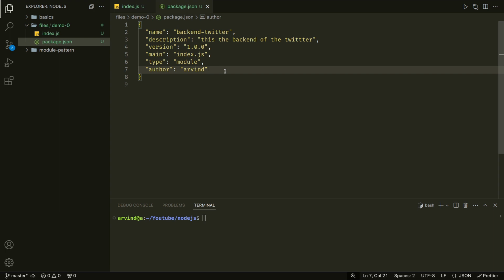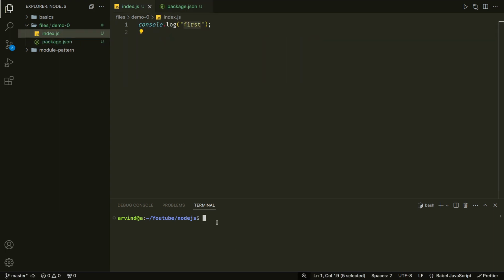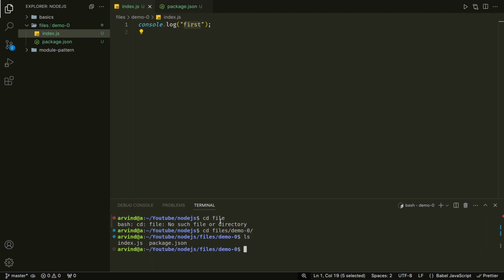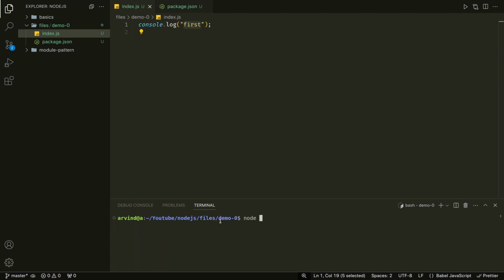Okay, and let me show you something. So let's run this index file. Okay, so how do we run this index file? So we go to this folder, that is files. Okay, and this demo 0, and here we have this index.js file. So let me run this node index.js, and we are getting first over here.